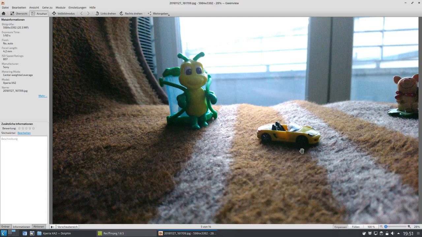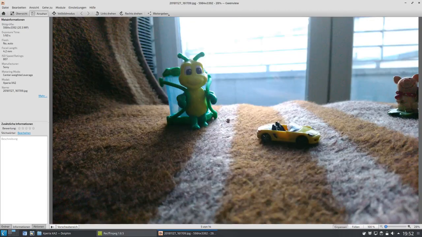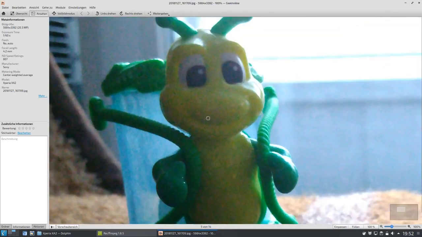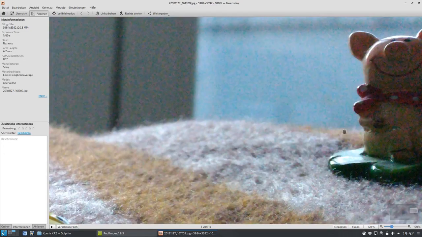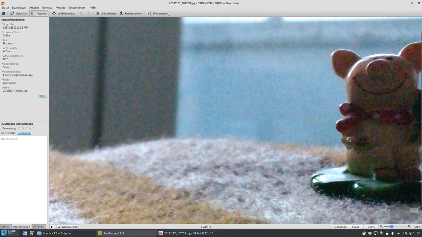And as you can see here, yeah, the car is in focus, this little guy is in focus as well. And I think my happy, lucky swine is also in focus somehow, but here you can see the color noise really appearing. As you can see here, there's only a slight tint of the real color of this pic. And this is this picture.